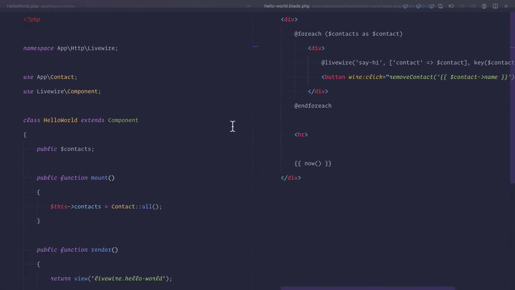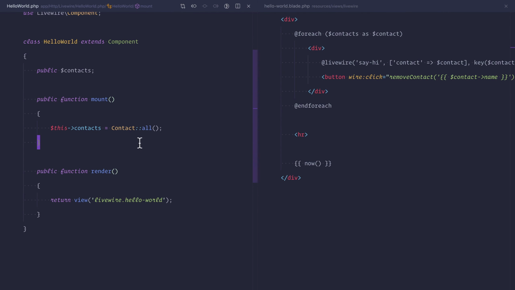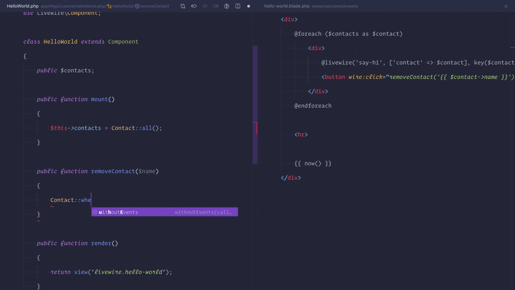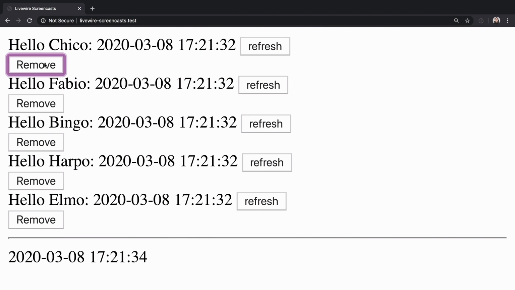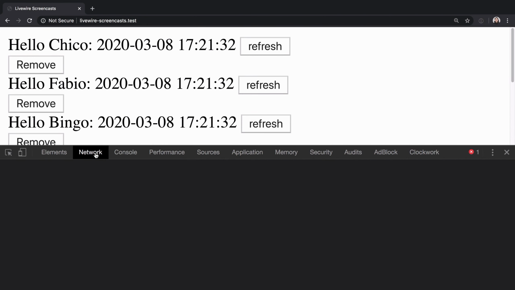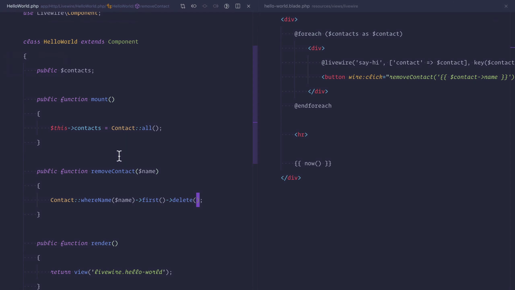We have remove there. Okay, now in this parent component, we can have a method called remove contact where we pass in the name. Now we can say contact where name is name, get the first one and delete it. Okay, and then let's see if this works. Hit remove, and nothing happened. Why did nothing happen? I don't actually know. It should have happened, but it didn't.